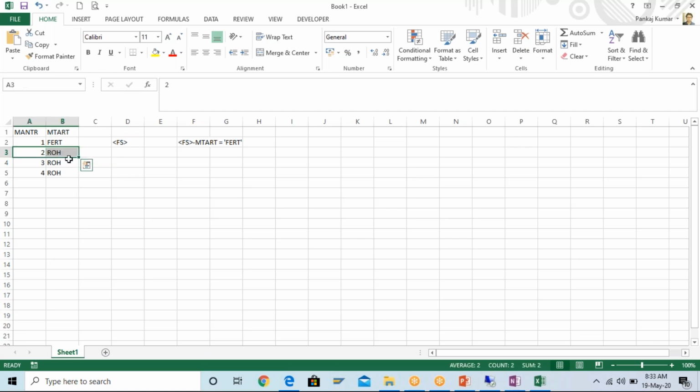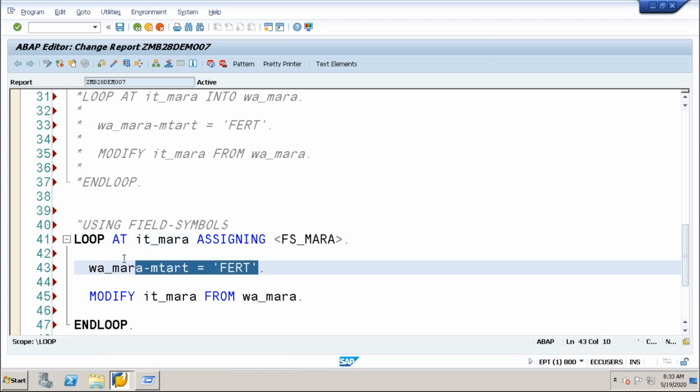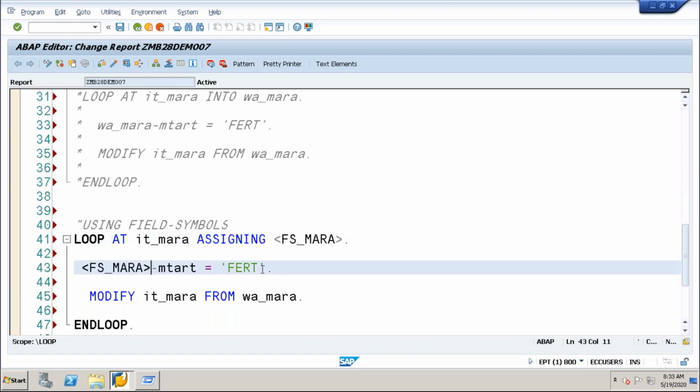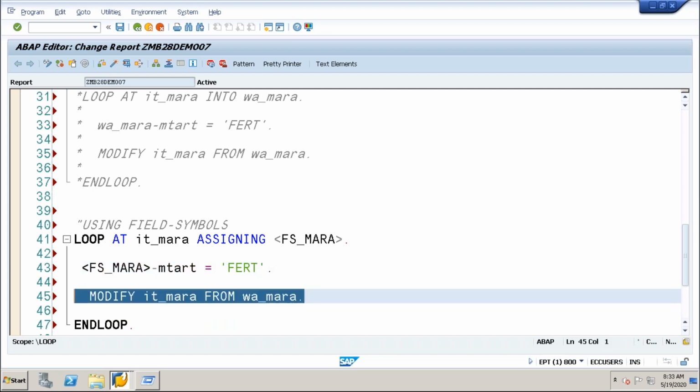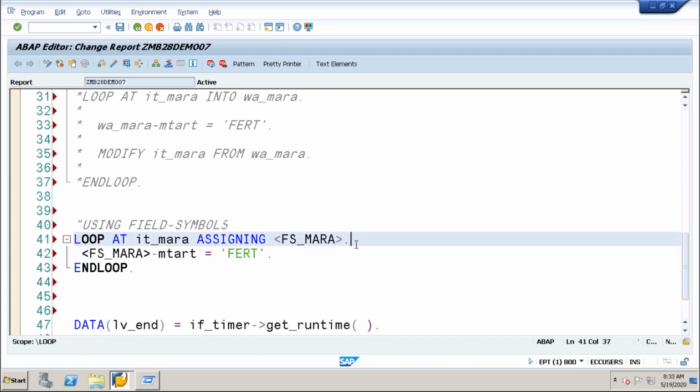Similarly, in the second loop pass, the second record will be assigned, and when you change this, the value will be updated. Here also it will come FERT. Similarly, here also it will come, and here also. So it's very fast. You don't have to write the modify statement because it works on the memory directly. It starts referencing the memory directly. So one by one record will come over here, and I'm just going to put the value FERT in fs_mara-mtart, and this modify is now not required.